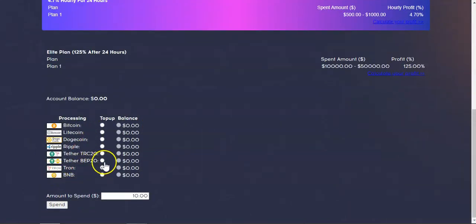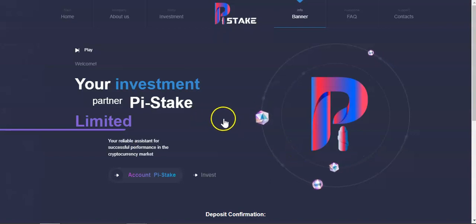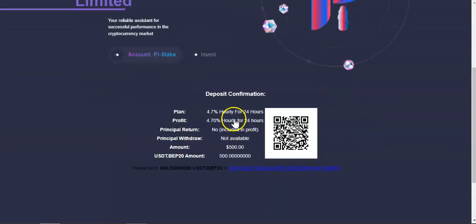Then you select the coin that you want to deposit. So Tether BEP20. Make sure you select the right coin, because if you make a mistake, your funds will be gone. So Tether BEP20 right there. So hit spend, and then it will take you to this page right here.